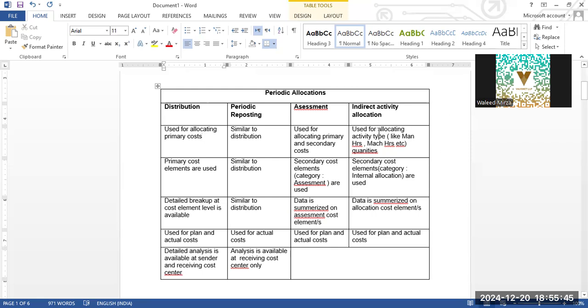Indirect activity allocation is used for allocating activity types like man hours, machine hours, and quantities. In distribution, primary cost elements are used. In periodic reposting, similar to distribution, primary cost elements are used. In assessment, secondary cost elements are used. Now, what are secondary and what are primary? In primary, you can post direct transactions from finance, and those get reflected in controlling. In assessment, the secondary don't get any direct entries from the FI side.